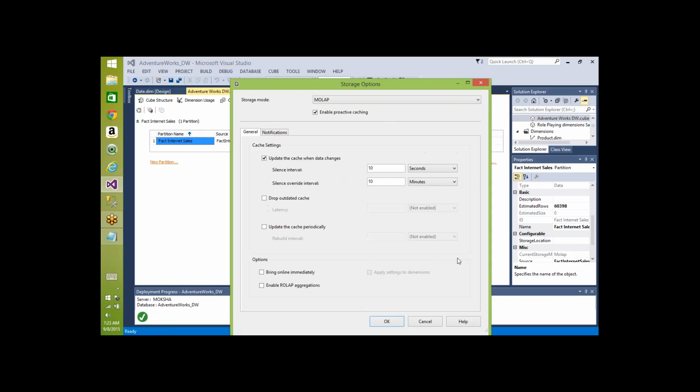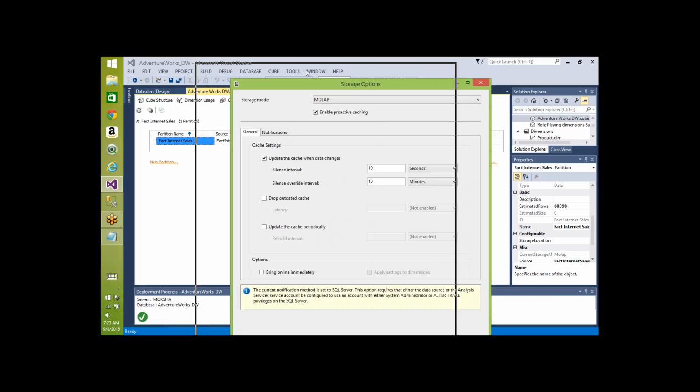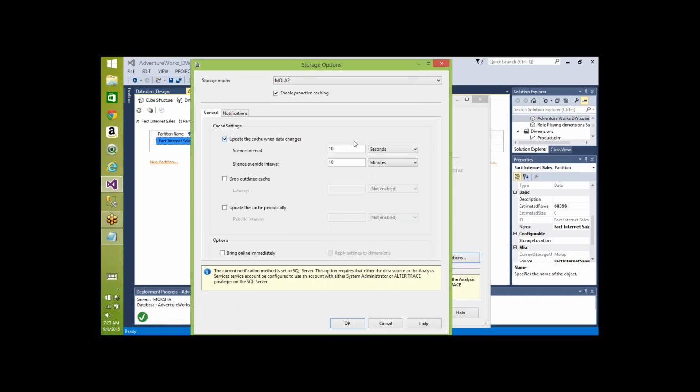Now these options say when the notification is received, what to do when it is received, how to act when there is a data change notification, and how I get the notification. All the information will be in the storage options. Let's see each and every storage option. The first one is storage mode. It's the default one: MOLAP, ROLAP and HOLAP.